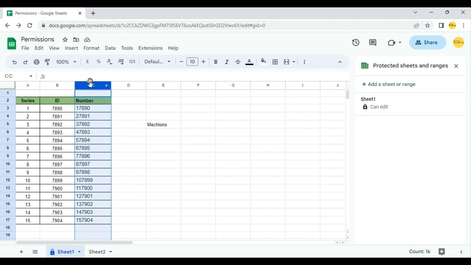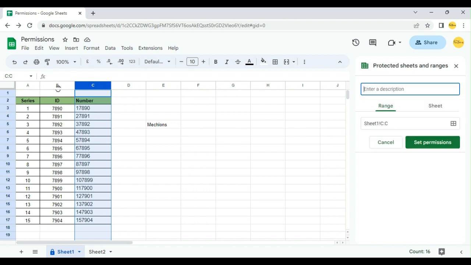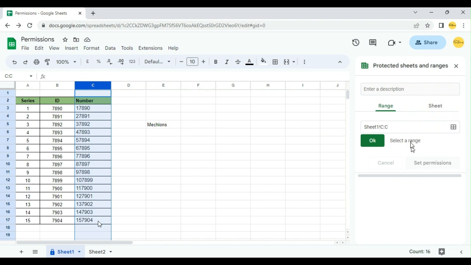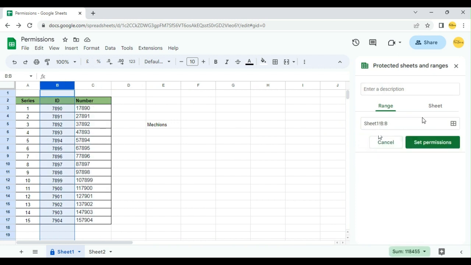In the same manner, I can edit the permissions for a particular cell range. I don't want people to edit this range. I just want them to edit the data available in column A or B. I click on the button add a sheet or range. Now you have an option to select the range. It has automatically detected that on the sheet I have selected column C. If you want, you can change it. You can remove it, select the range B, and click on OK.